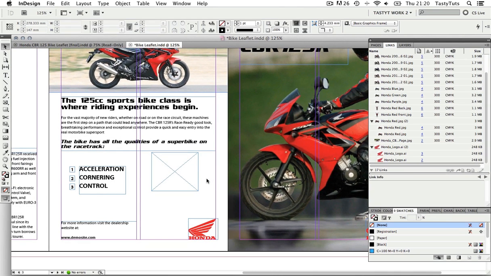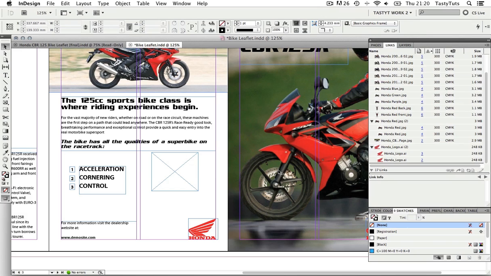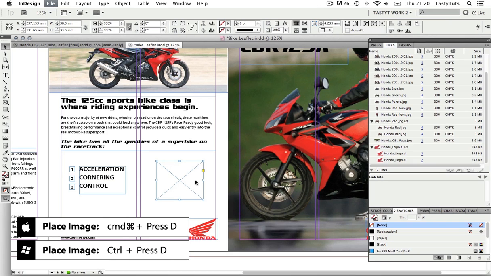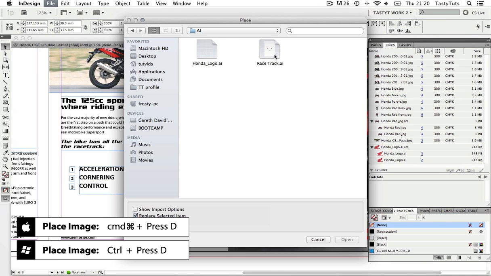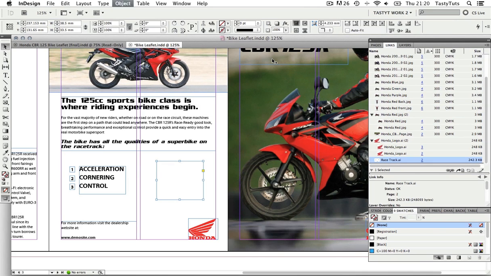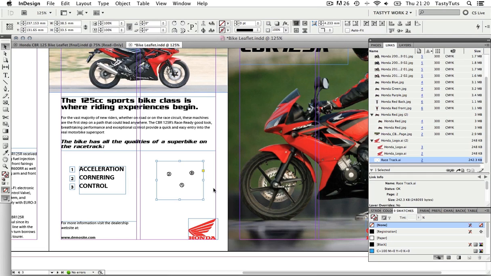Lastly, I want to place one last image into my comp. Looking at my Scamp, I can see I want to place a racetrack graphic here next to the bullet points, and I already have my frame here for this. So with the selection tool, I will select the frame, press Command D to place, and select the racetrack and click OK. And again, press and hold Shift, Alt and Command and press E to fit the image to the frame. Now the image is white, so at the moment it may be difficult to see it, but at least it's in my comp for now.